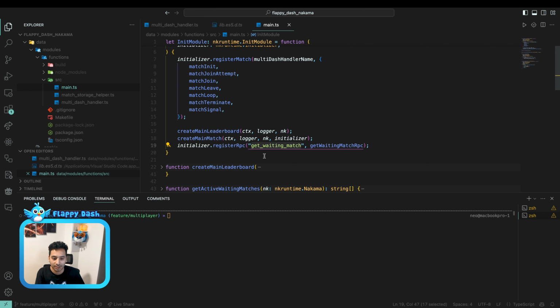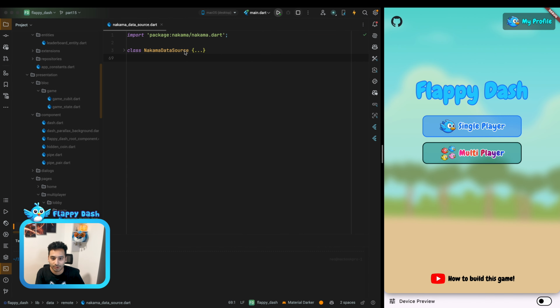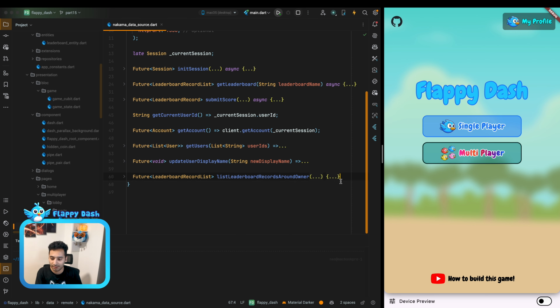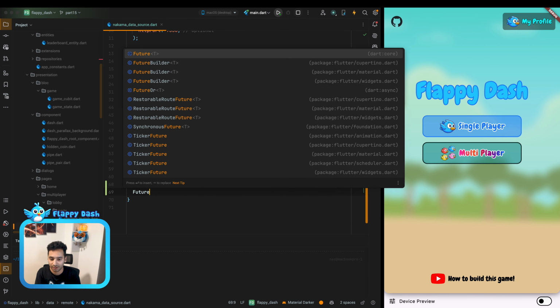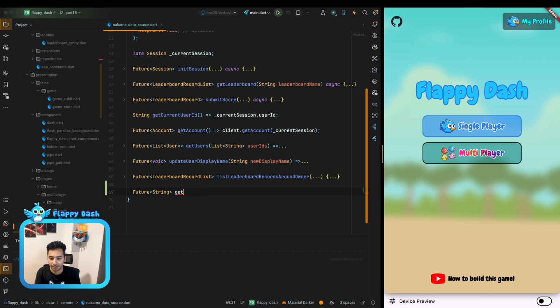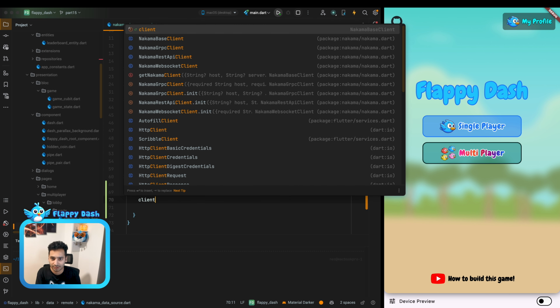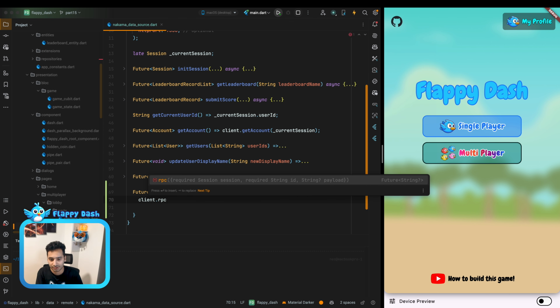So let's copy it and open the Nakama data source that we have. Here I'm going to define a Future of String, getWaitingMatch. We don't need anything as a parameter. Here we can say client.rpc or something like that.